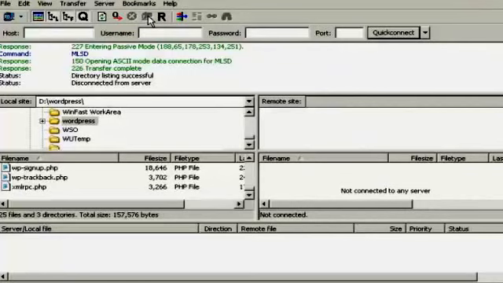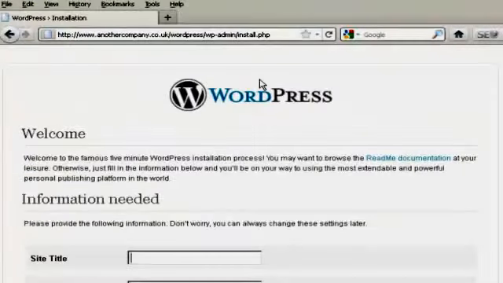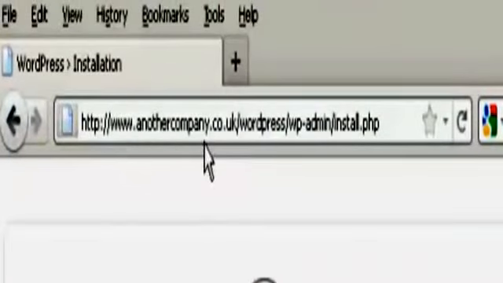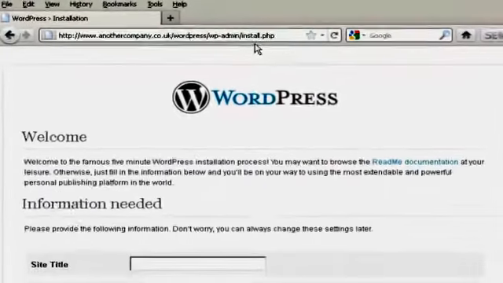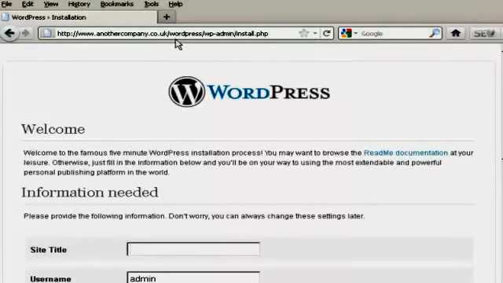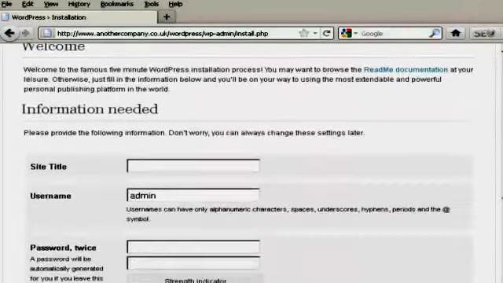and log on to the setup for WordPress. Okay, you need to come here to this page, the installation page, which will be your URL. In this particular case, it's anothercompany.co.uk. If you've got it installed in a subdirectory, like I have here, which is WordPress, you need to come to that and then wp-admin/install.php. If you're installing this in the root directory, of course, you wouldn't have the WordPress directory. You just go to your URL/wp-admin/install.php.